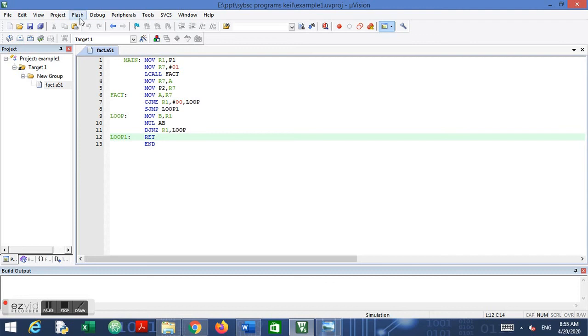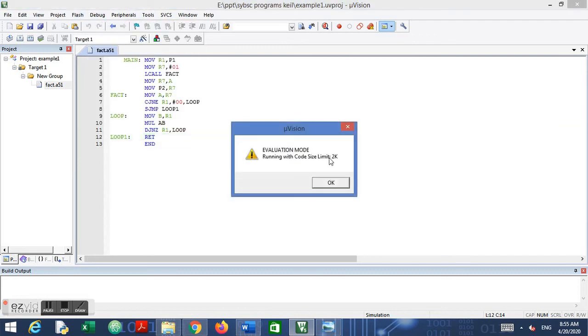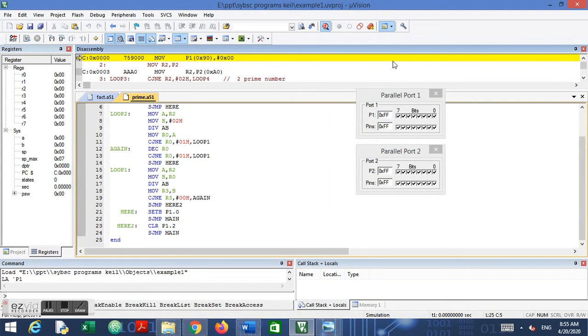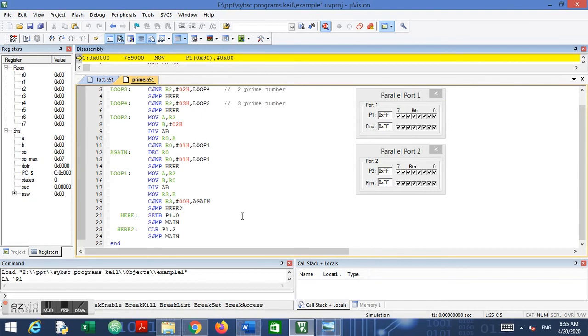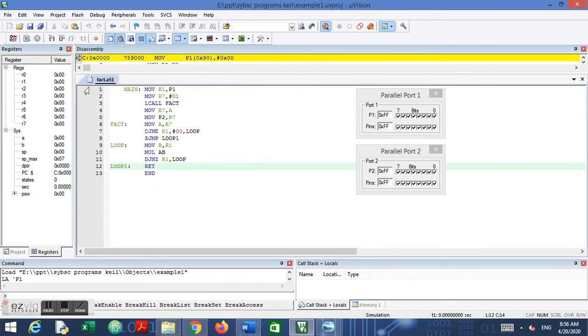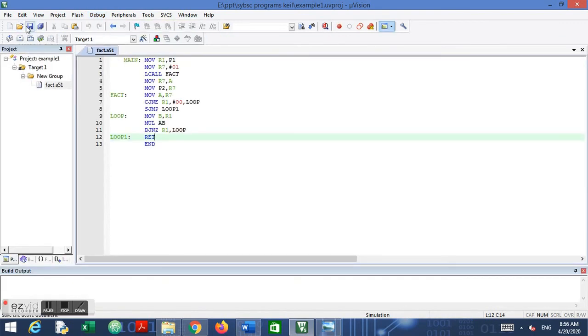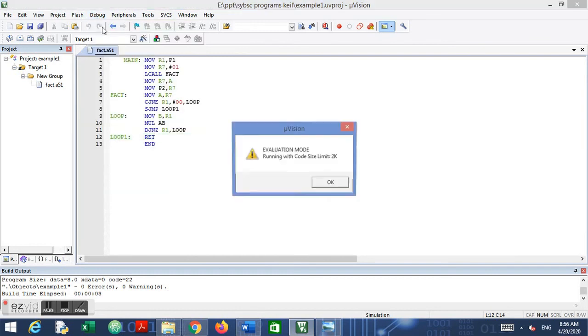Now let us go to the debug mode and try to calculate the factorial of particular numbers. As I told you, one mistake is there. I think I have not assembled this program. So I'll go to start stop debug session. As I told you, whenever you load a program, you have to assemble that program. Okay, so once we have assembled this program, 0 errors and 0 warnings, and this is the compiled program, we'll go to start stop debug session.